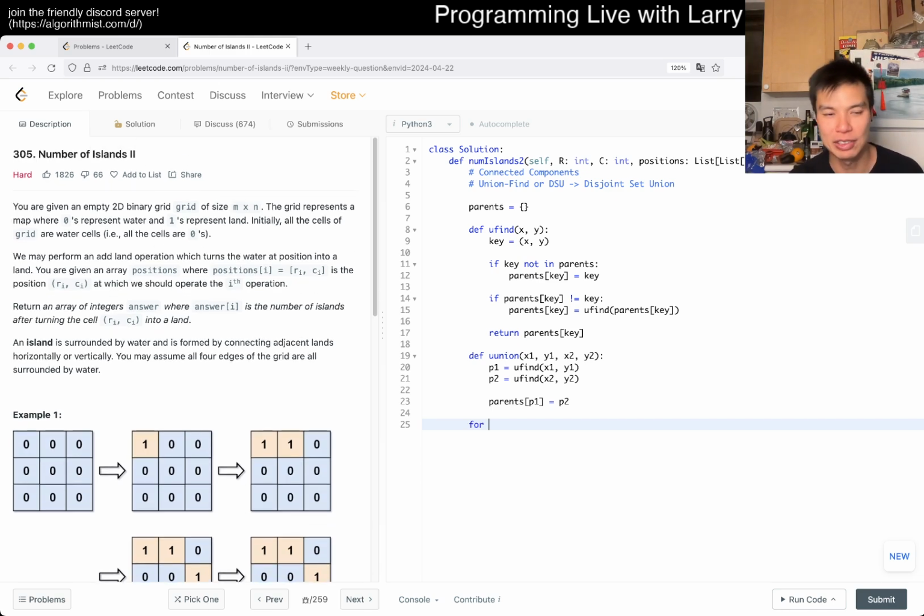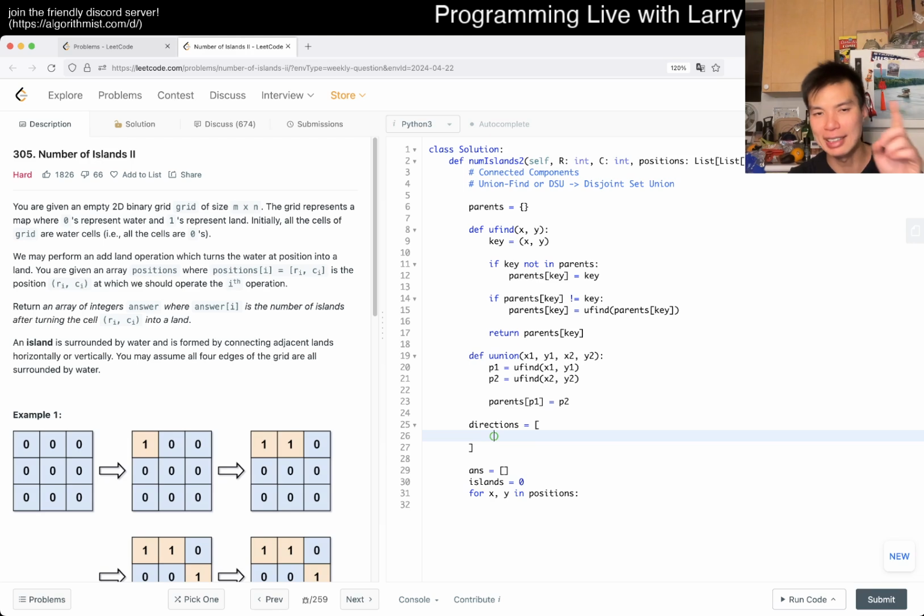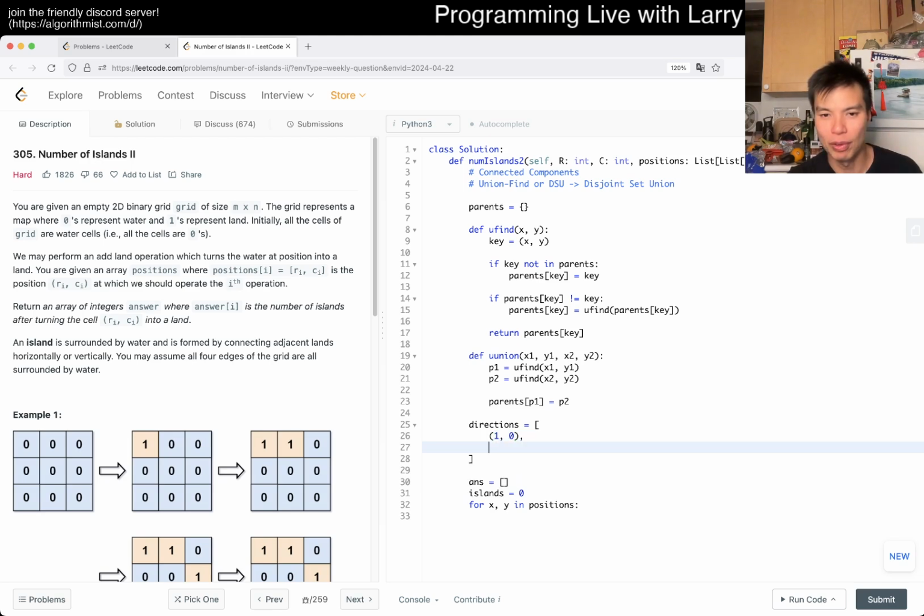Anyway, then now we get to the query, right? For x, y in positions. So then now here we have islands is equal to 0, and maybe we have an answer list, right? And now we have to be really careful. All right, so here, oh, and we have to add the directions, right? So directions is just up, down, left, right. I think about it as dx, dy, so I just get all the cardinal directions, right?